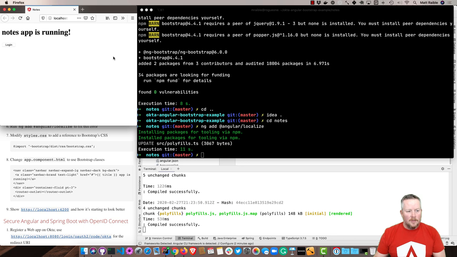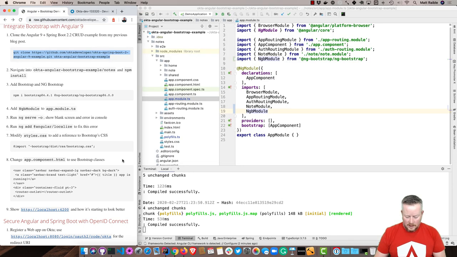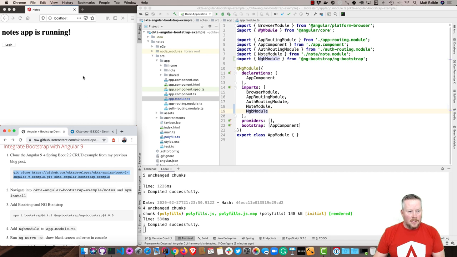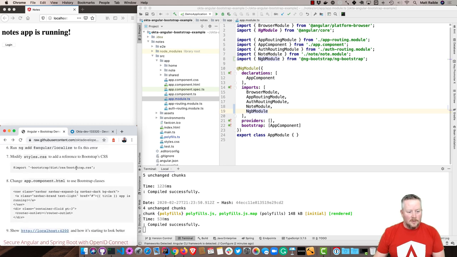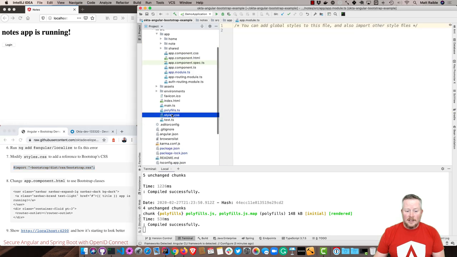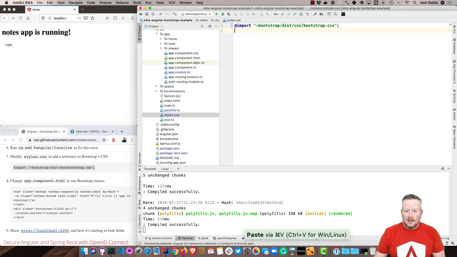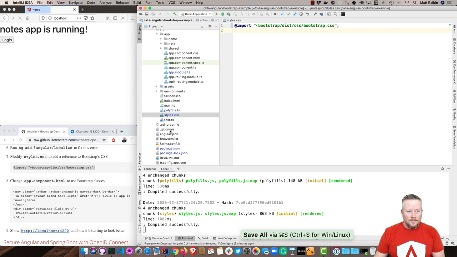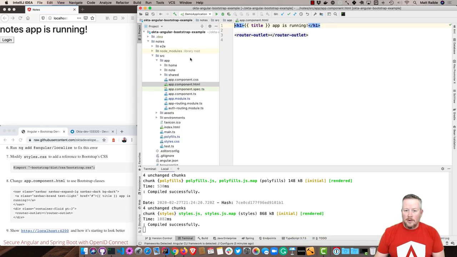But let's worry about making this screen look a little better. We'll put this down on the bottom here and keep Firefox on the top. The first thing we're going to need to do is add the CSS for Bootstrap into our styles.css. Now you can see we've had some changes there. Let's change the app component to use some of the Bootstrap classes.